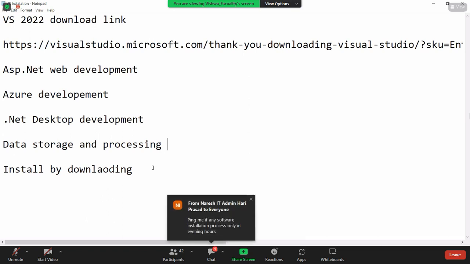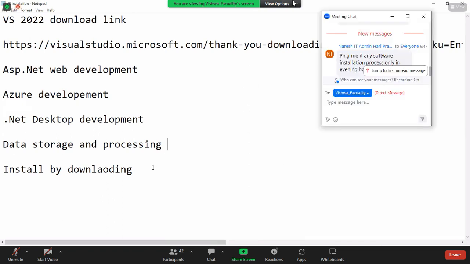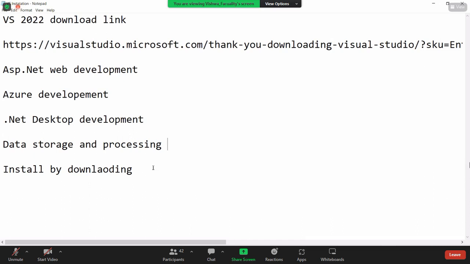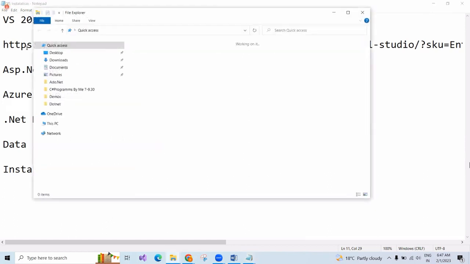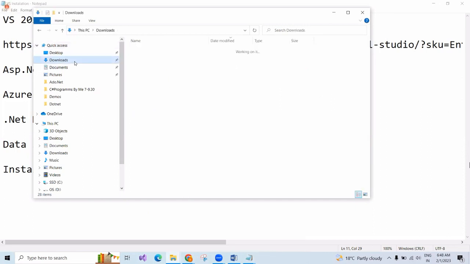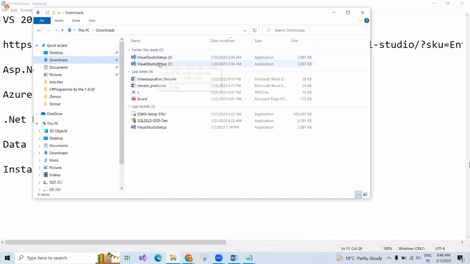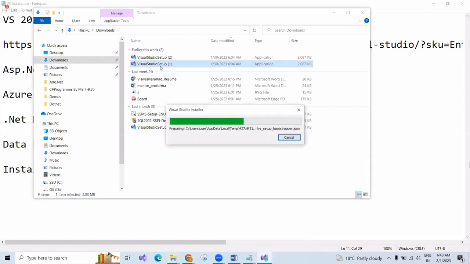That's what he's saying: ping him for the software installation process in the evening hours only. But you people can also try installing this. After downloading successfully, you will get the Visual Studio setup like this. After that, double click on it. Then it will show like this.